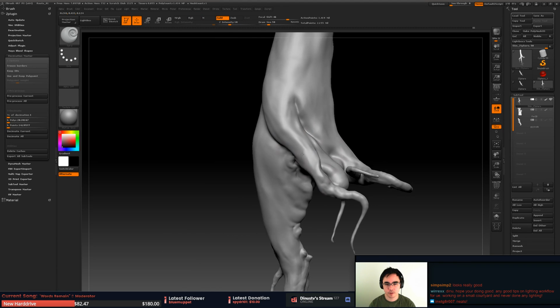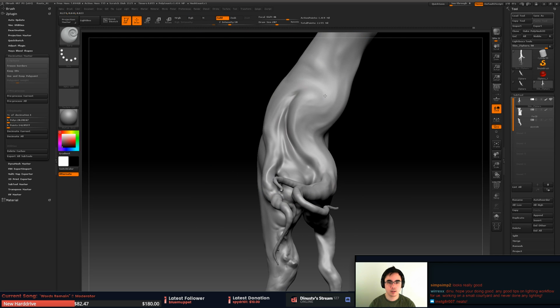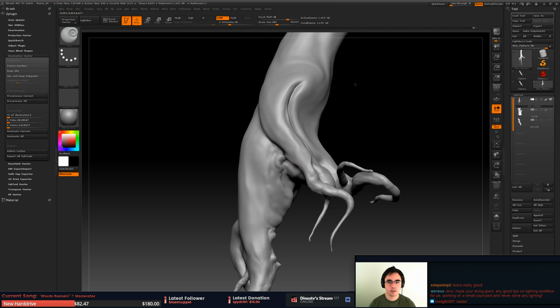Oh, I really want to use the spiral stuff somewhere. It does weird things, man.